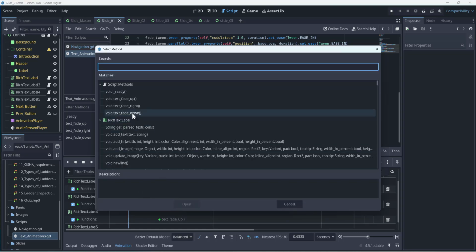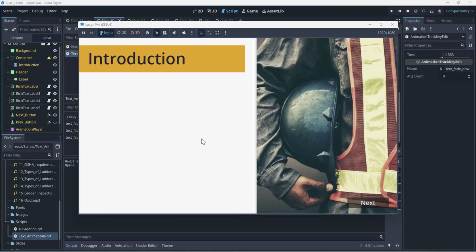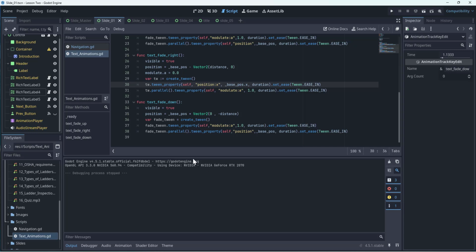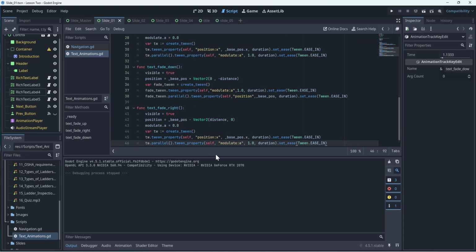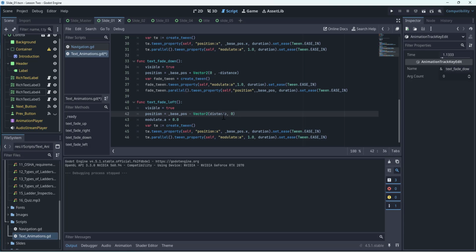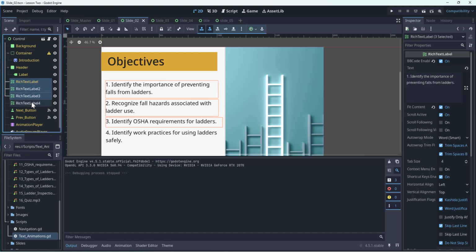Add an insert key, go fade down, and you see how it moves from the top instead. All because we just reversed that, and that's how easy it is. And same thing with the fade right. Change that to a fade left by changing the direction of the position. So we just do negative right there, and that's it. So now we can go to each of the other slides and add that script.